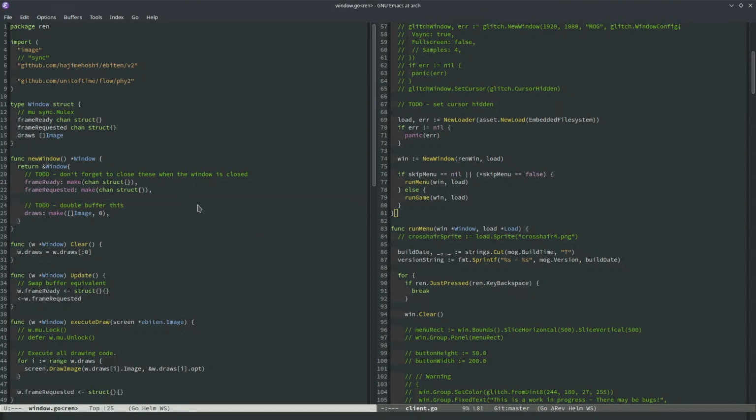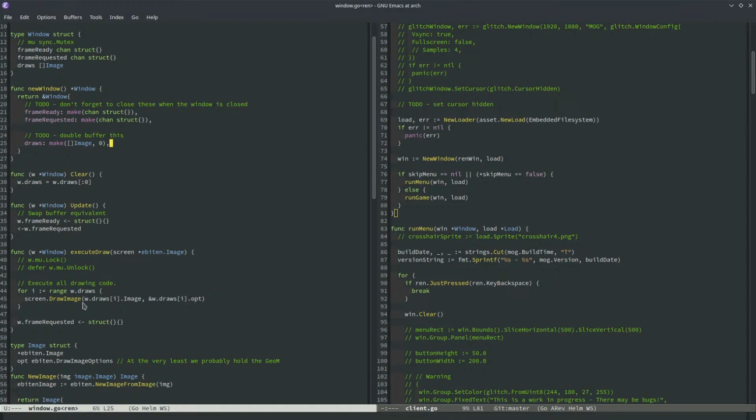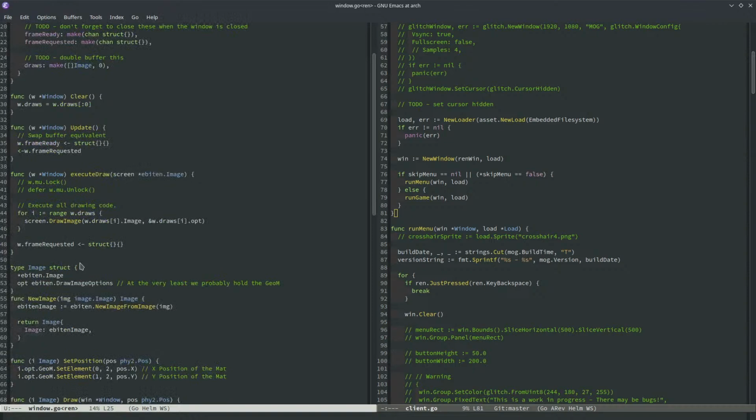And that way I can do updates, not on WebAssembly because WebAssembly is single threaded, but on other threads I can generate all of my draw commands, pre-sort them and everything, and then have it already ready.